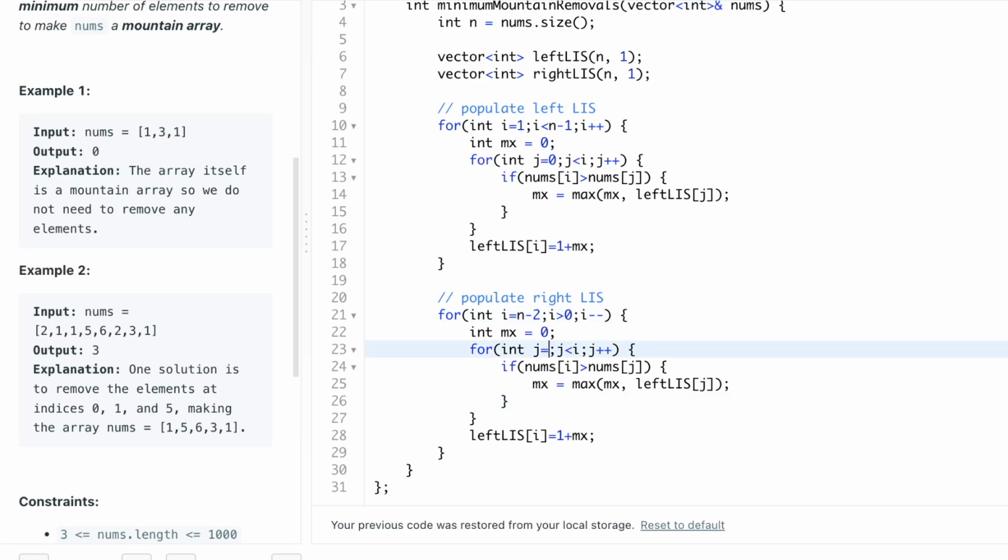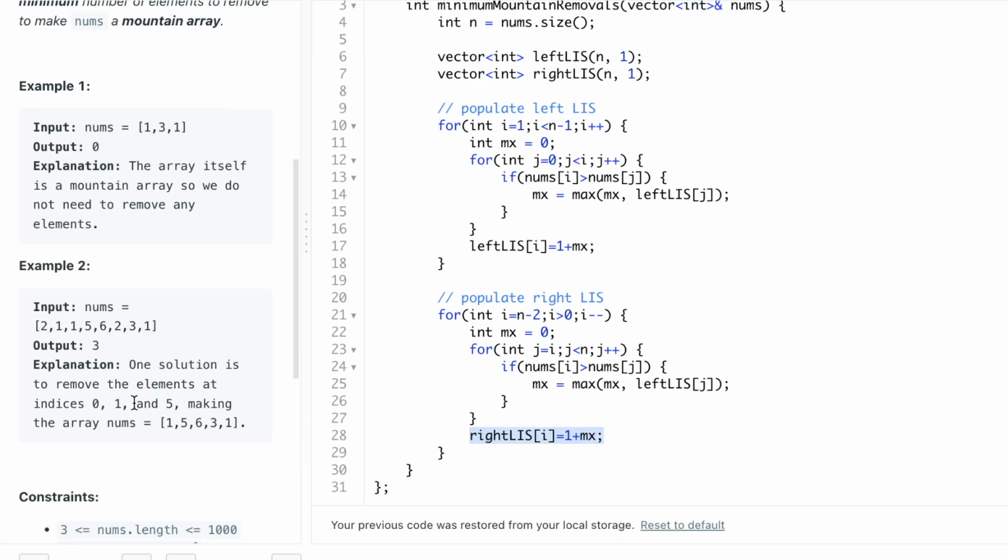Now j will start from i and go till n, till the last element, right? And what it will try to check, the same check will be there: nums of i should be greater than nums of j. We will update this and it will now be updated to right LIS. So we have our answer in left and right.